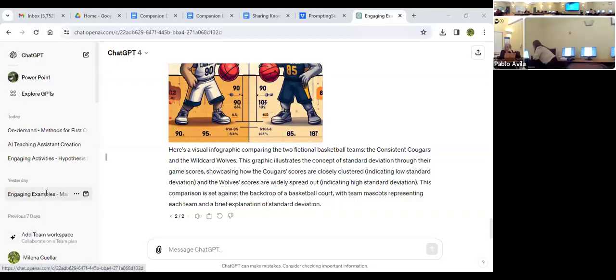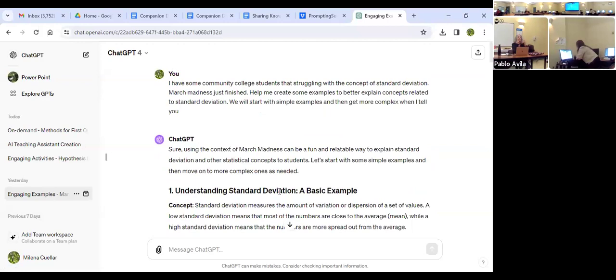So, engaging example. I usually teach statistics. Before you start working on the prompts, you can look at this example. I say, I have some community college students that are struggling with the concept of a standard deviation. There are some grammar errors, which is fine, ChatGPT will understand anyway. March Madness just finished. Help me create some examples to better explain concepts related to the standard deviation. We will start with simple examples and then get more complex when I tell you.